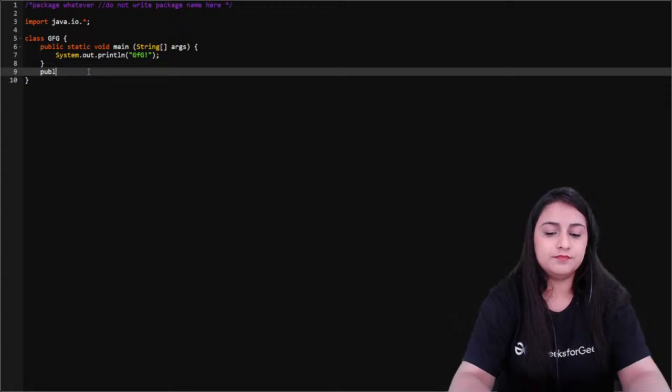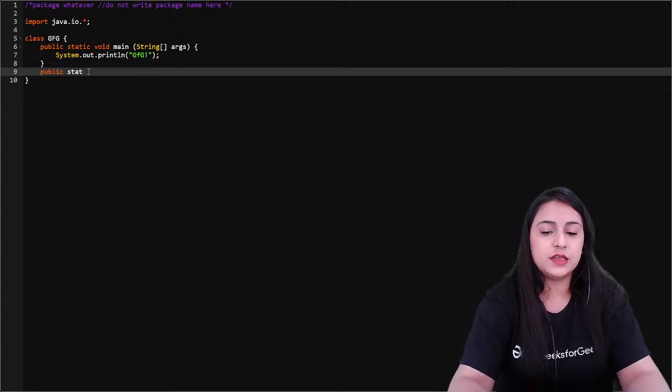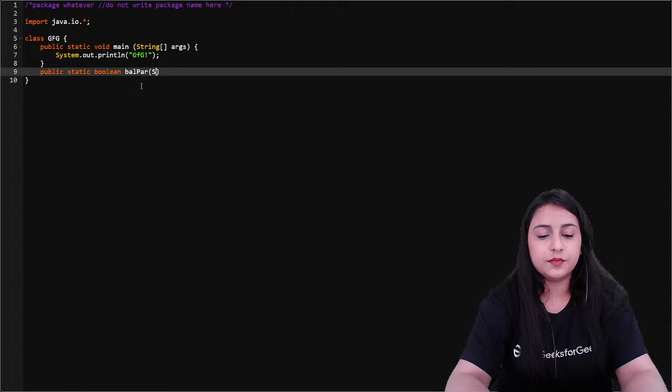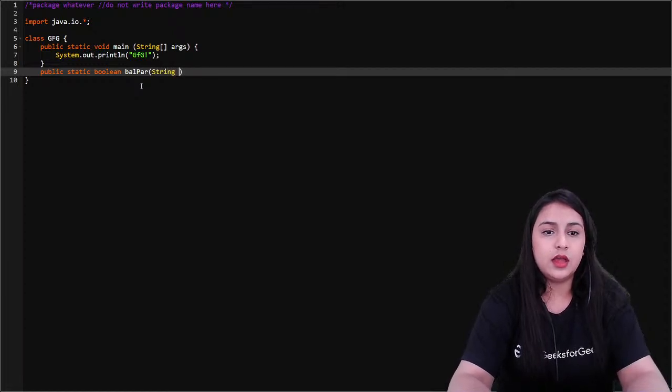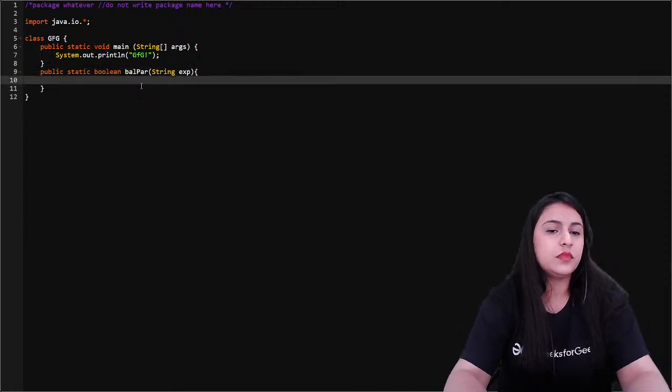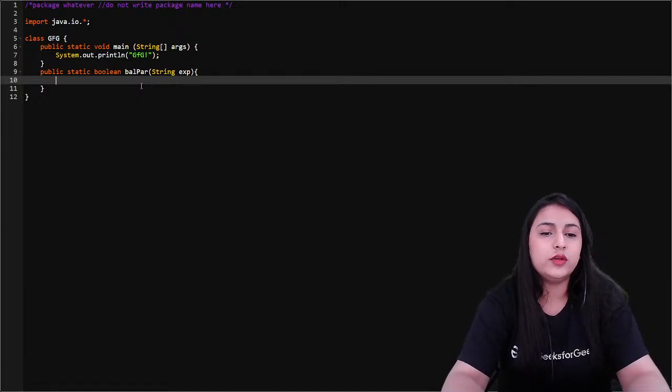Okay, public static, and the return type will be boolean, because we are going to check if it is balanced or not. Balanced parenthesis. Here we will have a string as an input, string expression. Now what I have to do is first get the length of the string.